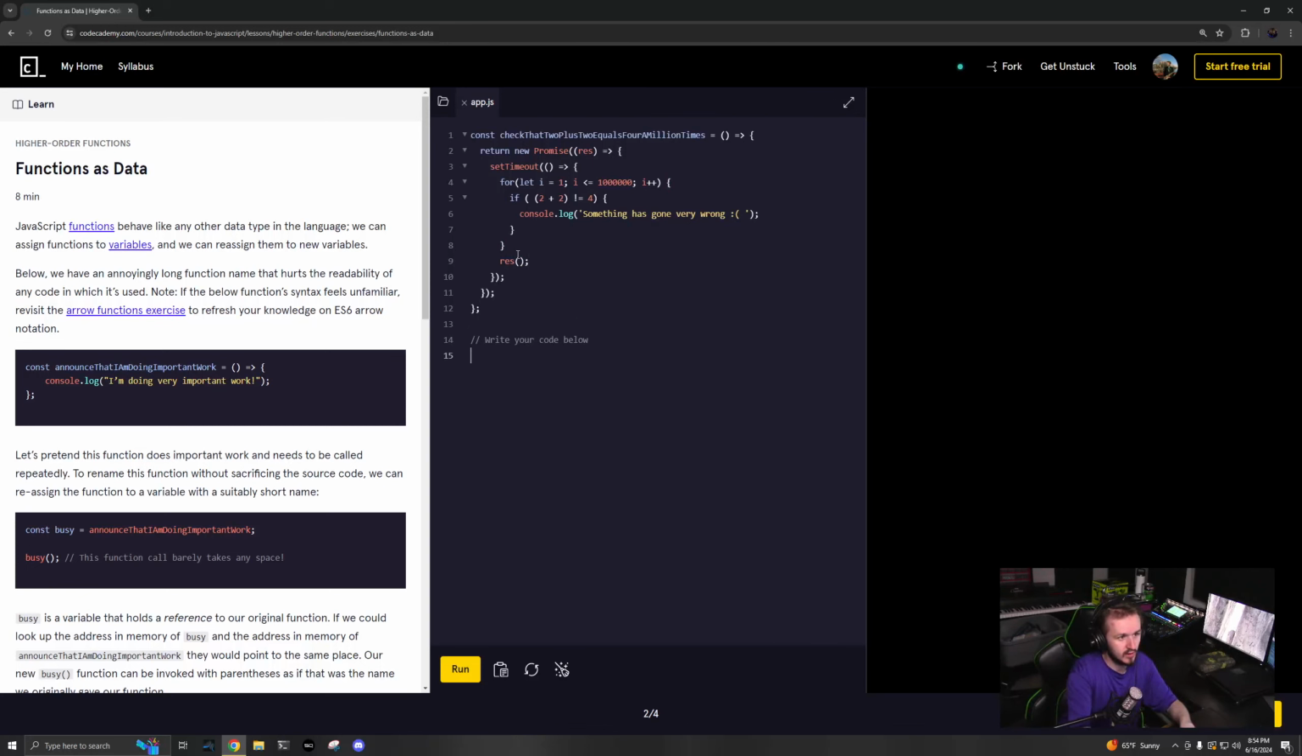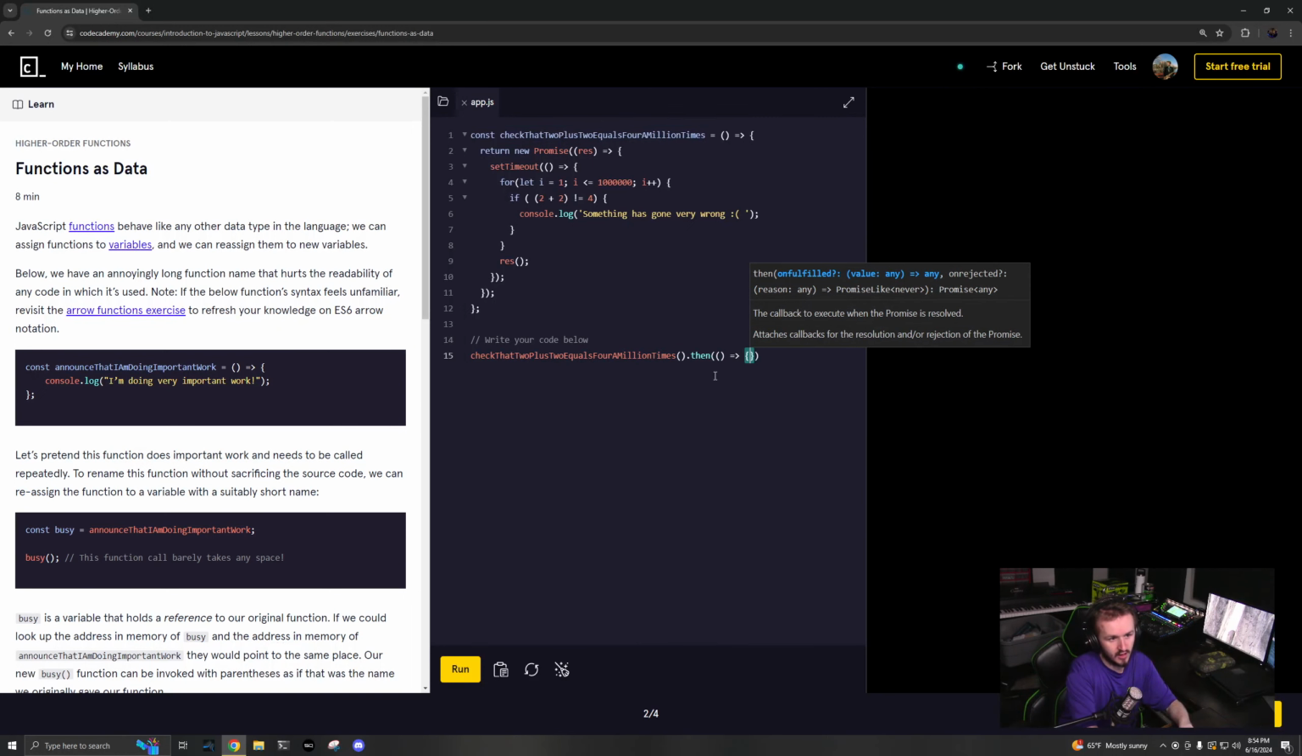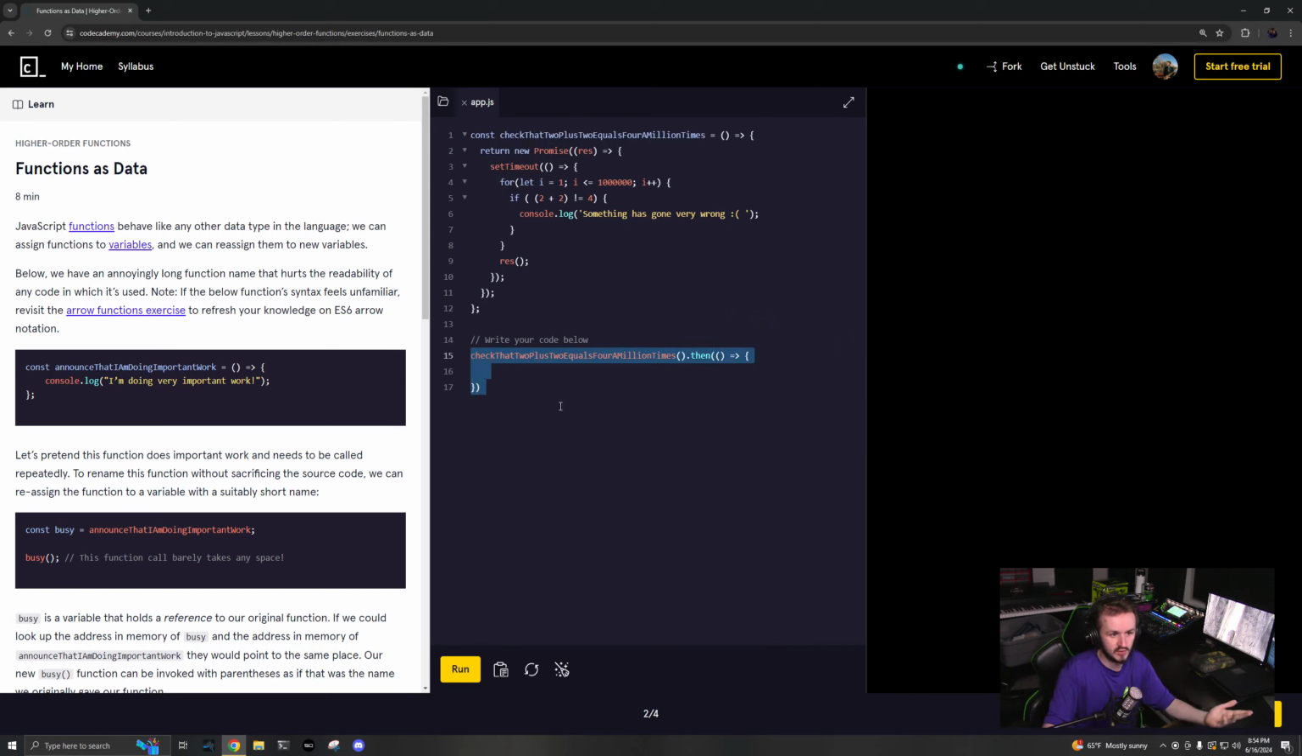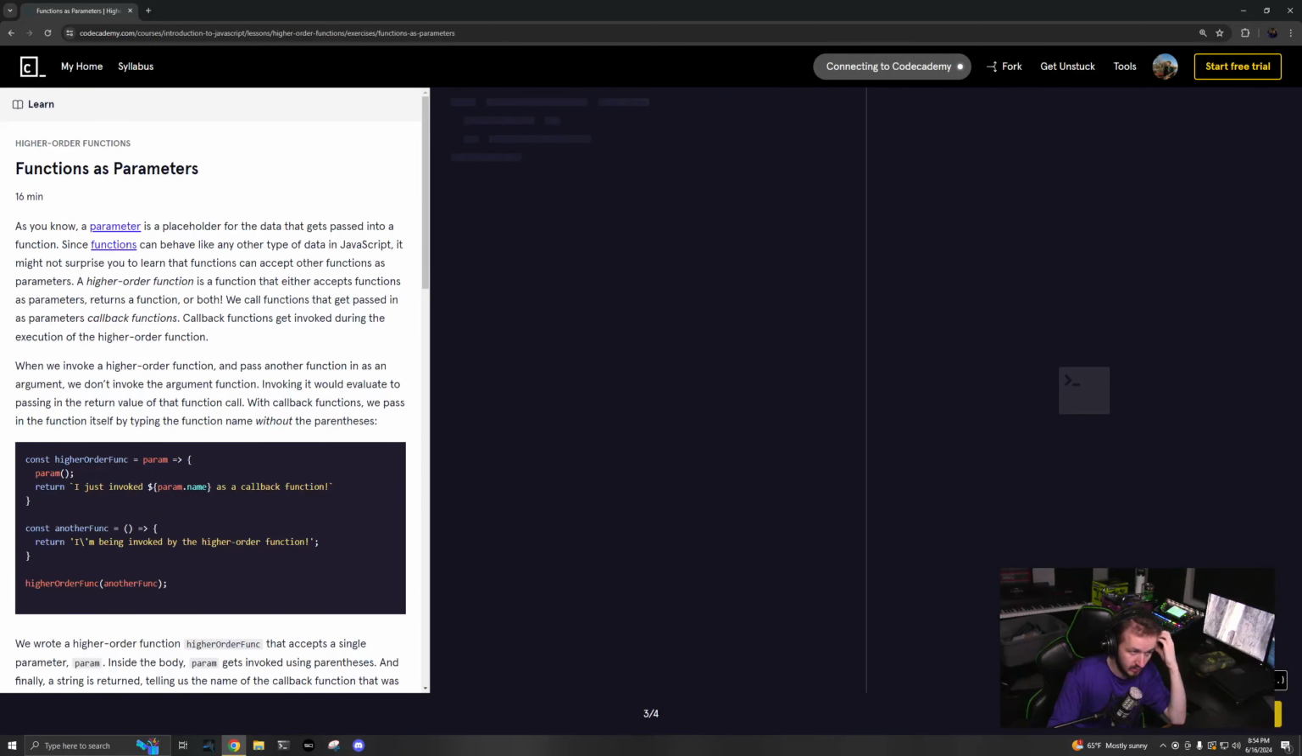And so now you have to say check that 2 + 2 = 4 million times, run it, and once that is done, it will do something. Okay. This is a better use case, and you can actually use async await, but again, that's complicated. We'll deal with that later.